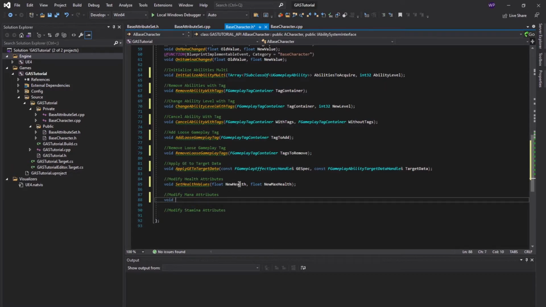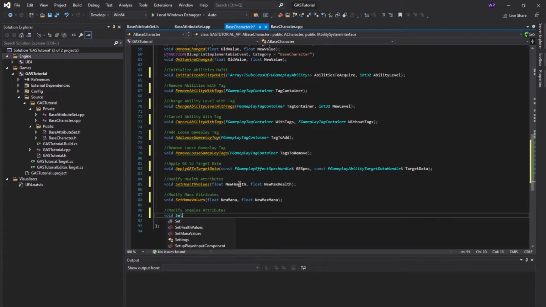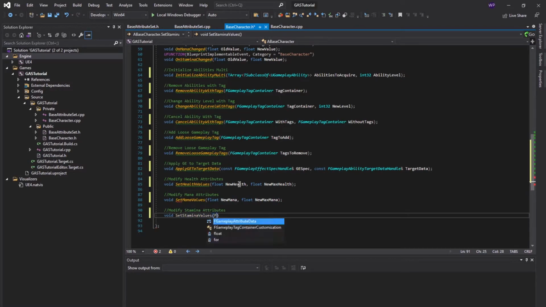It's going to be void set mana values. It's going to be float new mana and float new max mana. Okay, and finally we're going to create one for stamina as well. Set stamina values. It's going to take the same arguments, float new stamina and float new max stamina.